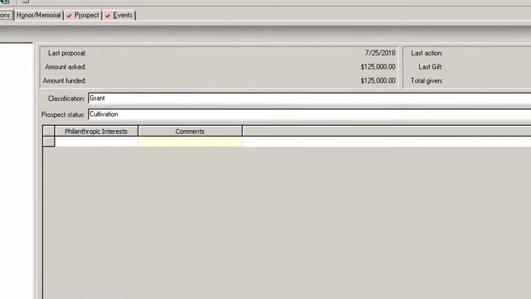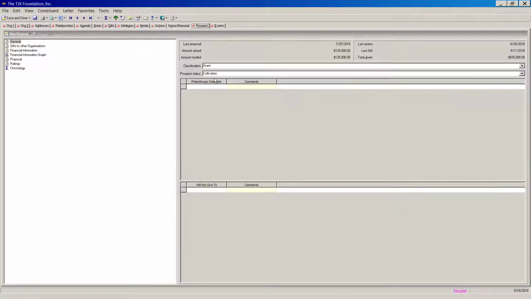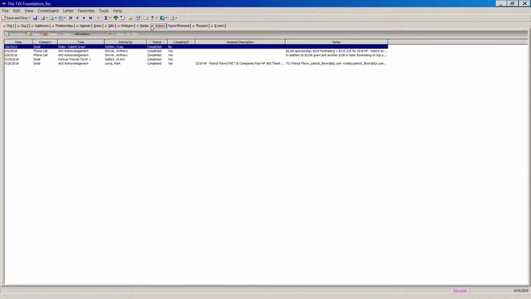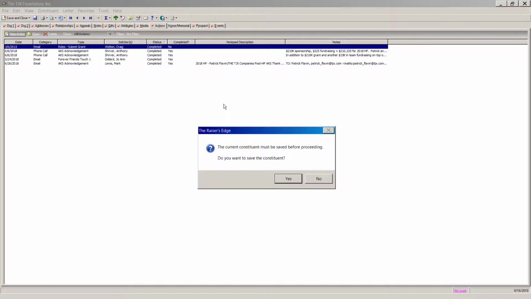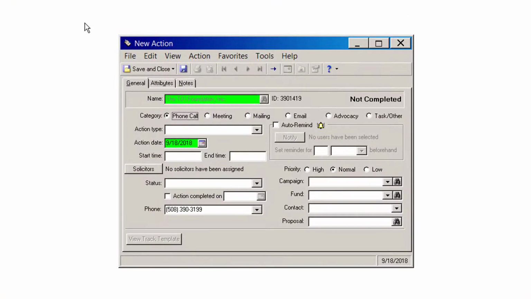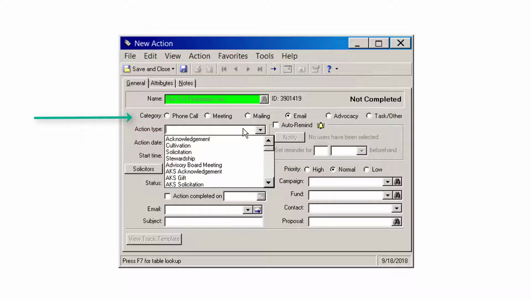Make sure, as you are, let's say in this example, cultivating your foundation, that you are entering actions, that you're submitting phone calls or emails, any type of important interaction with this foundation. For example, in order to enter a new action, first, let us know the type of interaction you had with this foundation. Was it a phone call, a meeting, etc.? Action type, you want to let us know if this was cultivation, solicitation, stewardship.